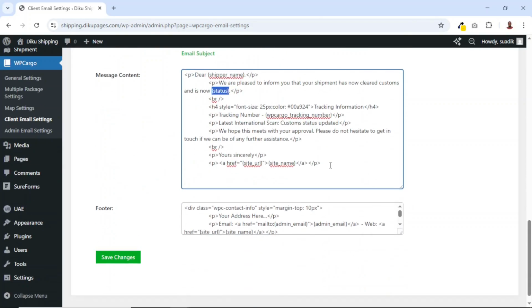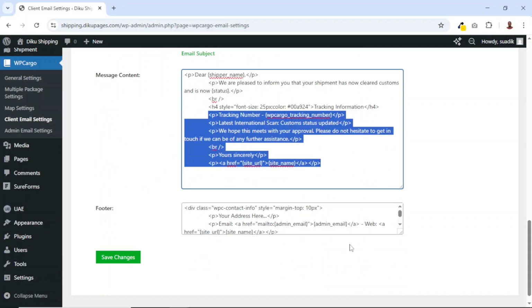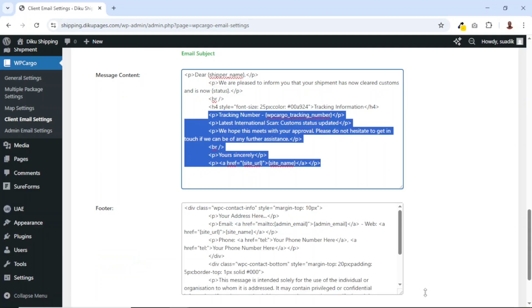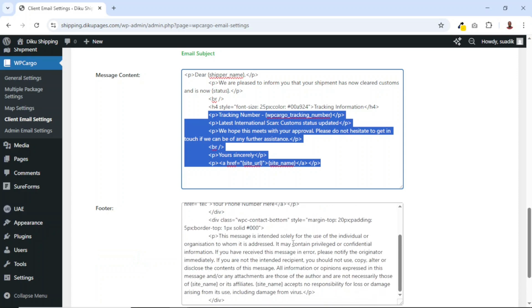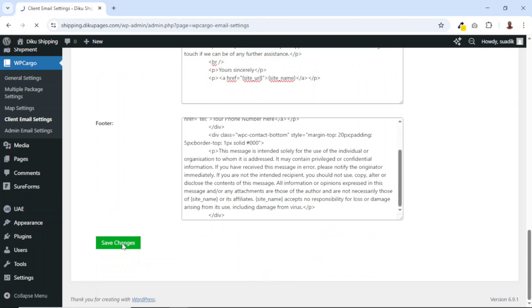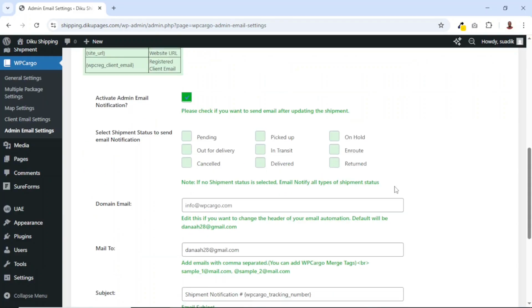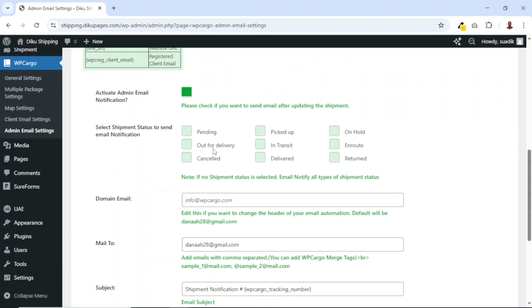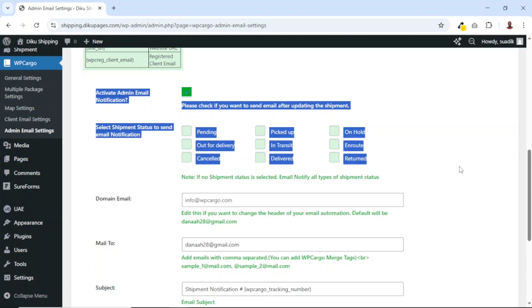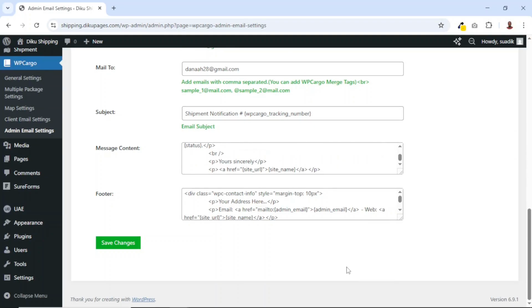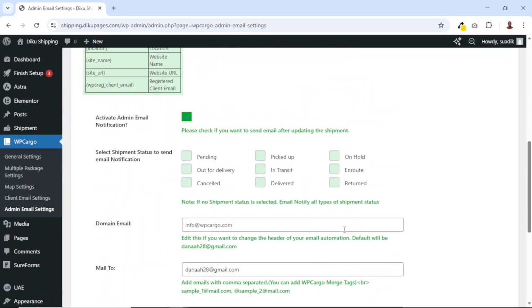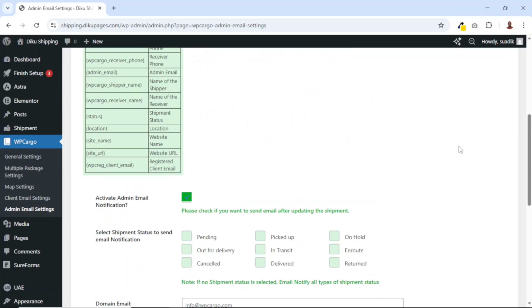Going down, so you can customize the email as you want. Even the footer text, you can go ahead and customize them as you wish. I'll leave the default, then I click on save changes. It is saved, then I go over to admin email settings. Here you don't really need to do much. So since you are the administrator, you don't really need the notification for any of these statuses. So I'll just leave the default. I'm not really going to do anything here, but the choice is yours. Whatever you want to do will depend upon your business requirements.